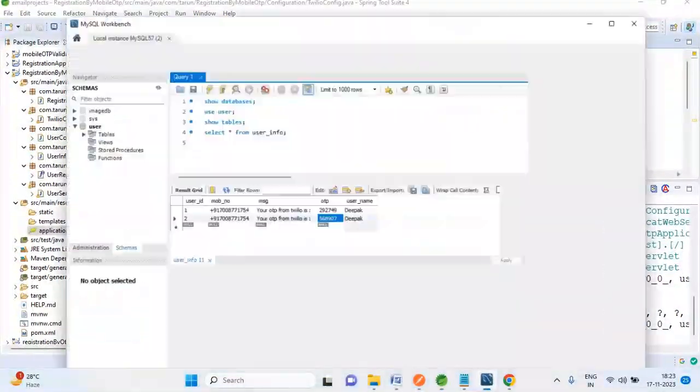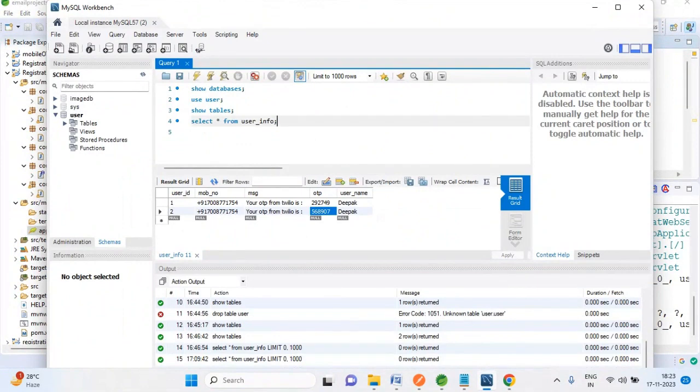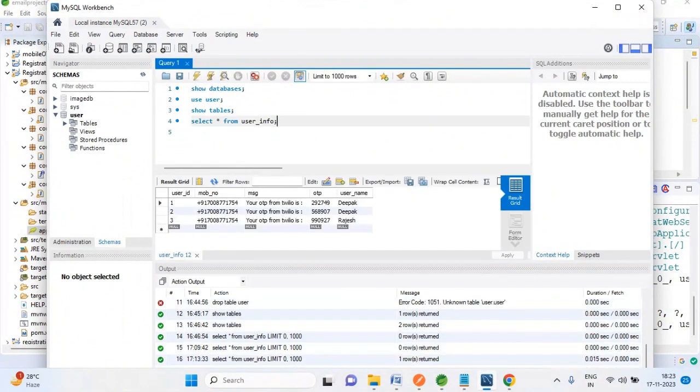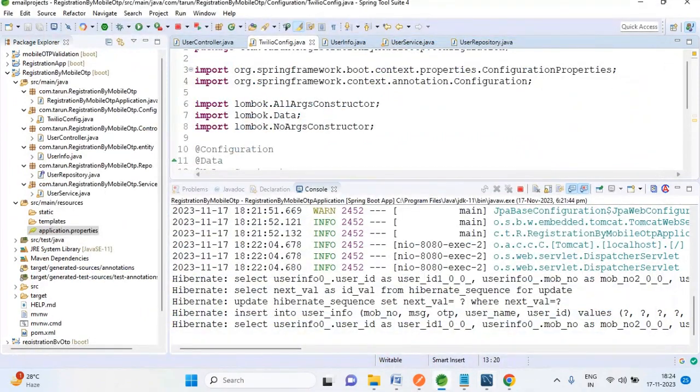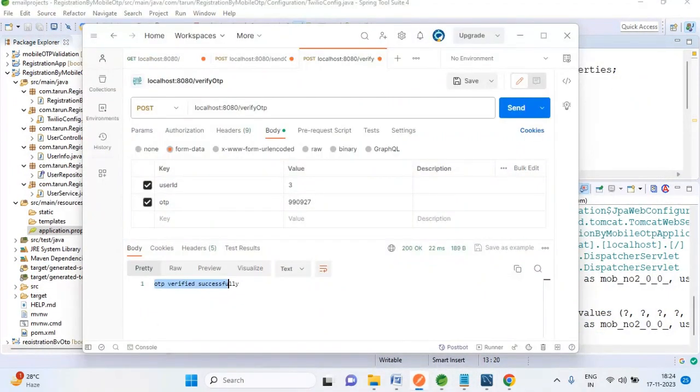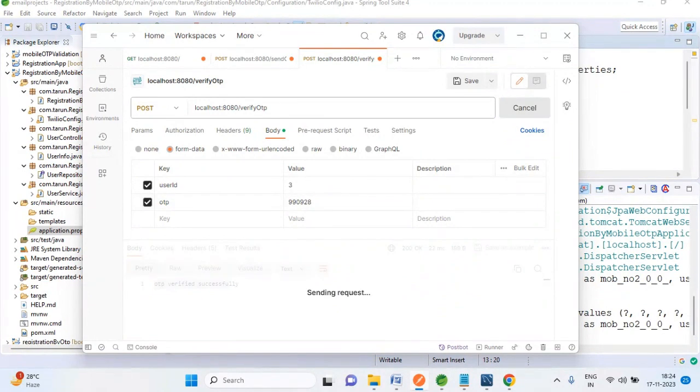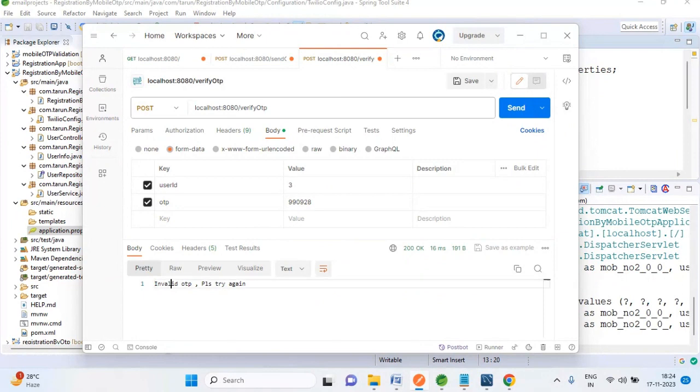In the database also you can see the new user entry, just refresh it. Yes, so 3 and the OTP is 990927 and the name Rajesh. If you enter the wrong OTP, suppose instead of 7 I enter 8 and try to check it, yes, invalid OTP, please try again. So it will not accept the OTP, that OTP is not validated.